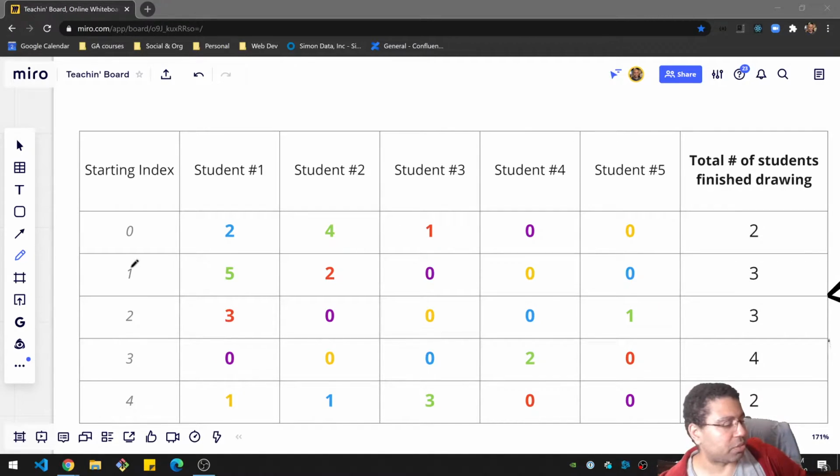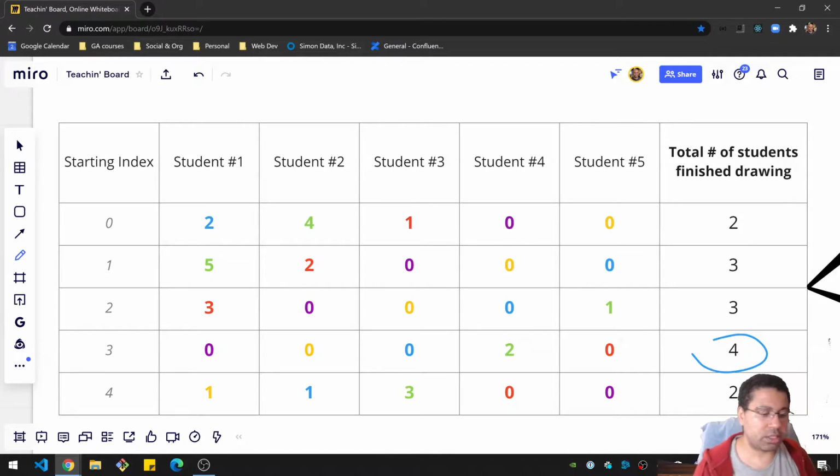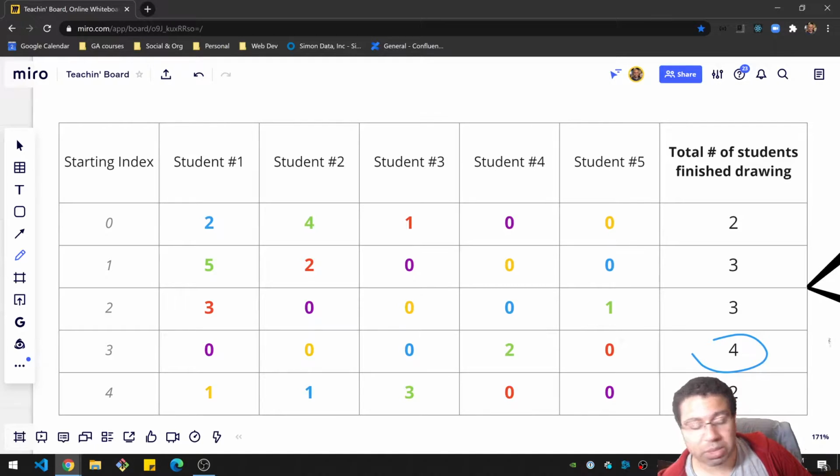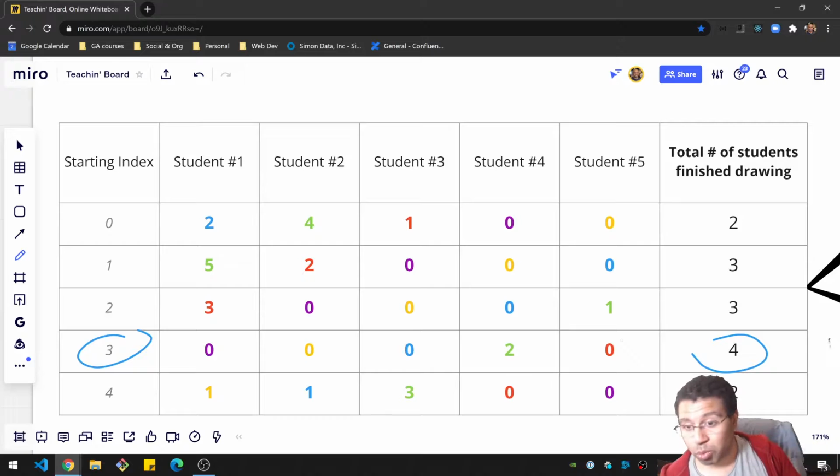You can do the same thing assuming that you start with index 1, which is the student with 5 minutes. Then you can just do the count there, and you can do that for each row, basically each index, and get to a sum of total students finished. We'd see that this is the best answer, basically. This has the maximum number of students finished, so we would start at index 3, which is student number 4. So that's one way of doing it.